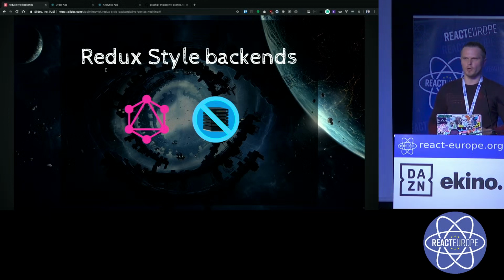So today we will talk about something called Redux style backends.